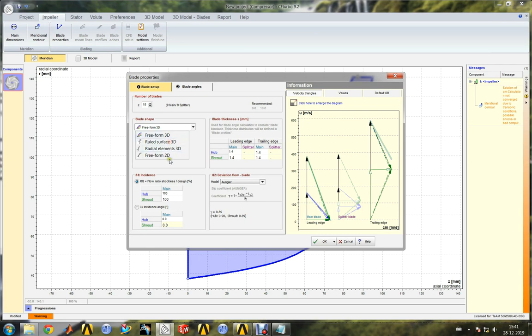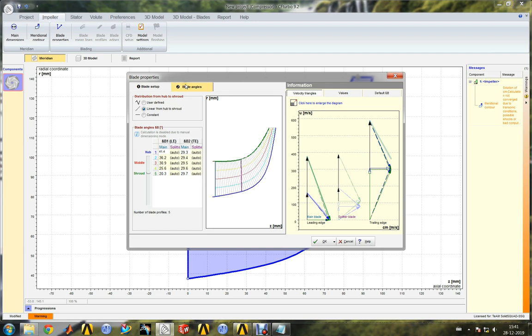We can specify number of blades and blade profile type here. We can specify leading edge and trailing edge thickness for both main blade and splitter blade here. We can adjust the number of span-wise layers here. Two layers are sufficient for this design.